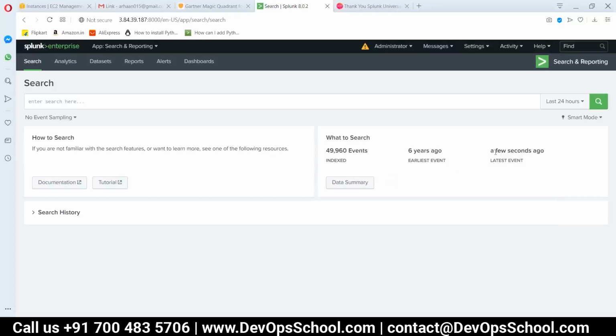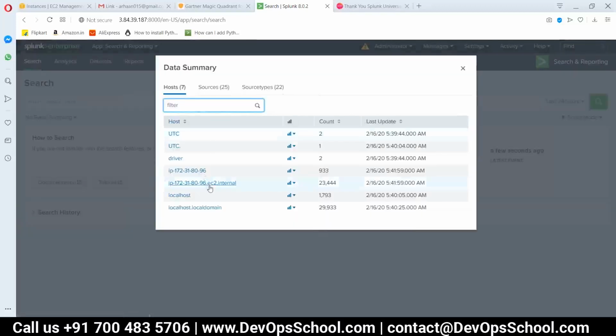See, guys, it is showing the latest event came a few seconds ago. If I click on this data summary, here is the IP address. 23,000 events have come from this IP, 172.31.80.96.